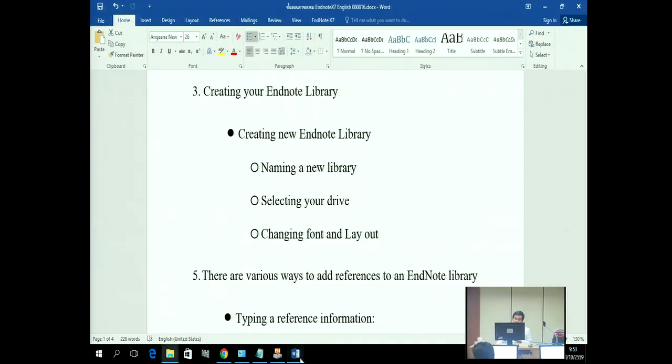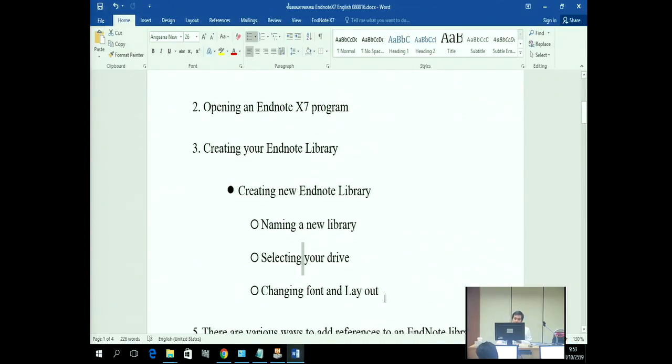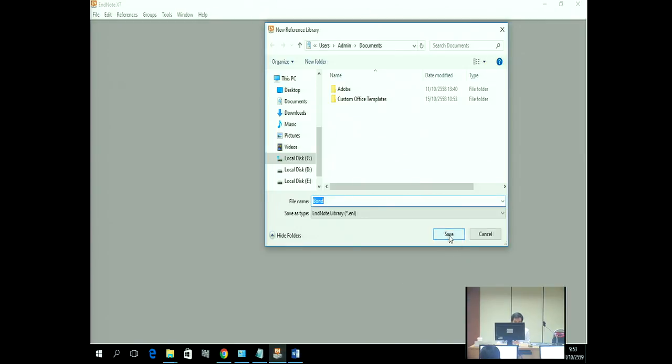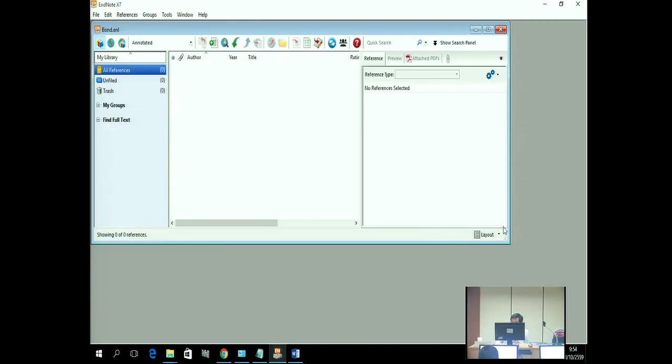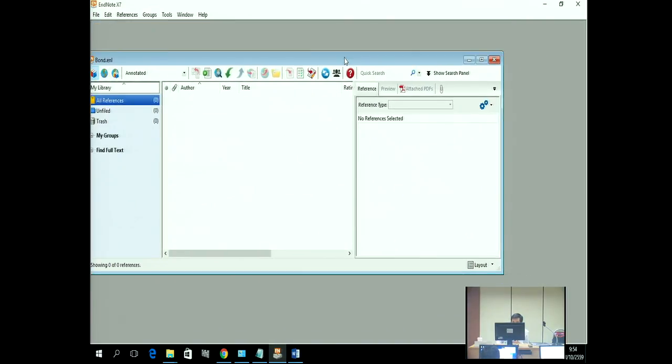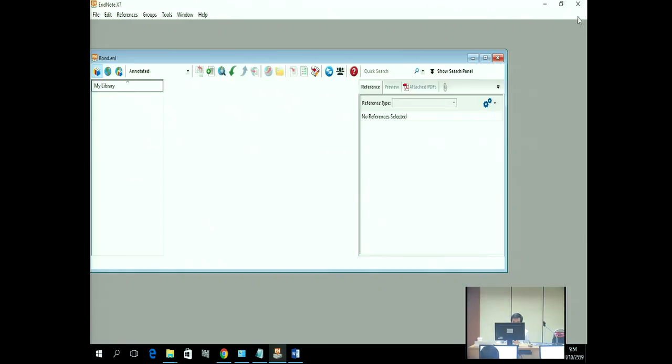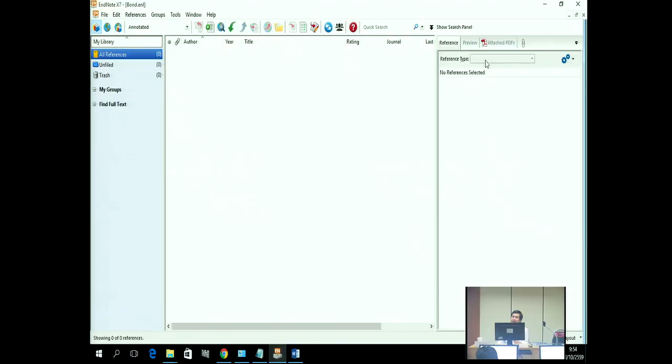And then what else? Just click Save. So: change the drive, name it, and save it. Finish. And now it looks different. This is ready to start. You can minimize it and maximize it. Got it?